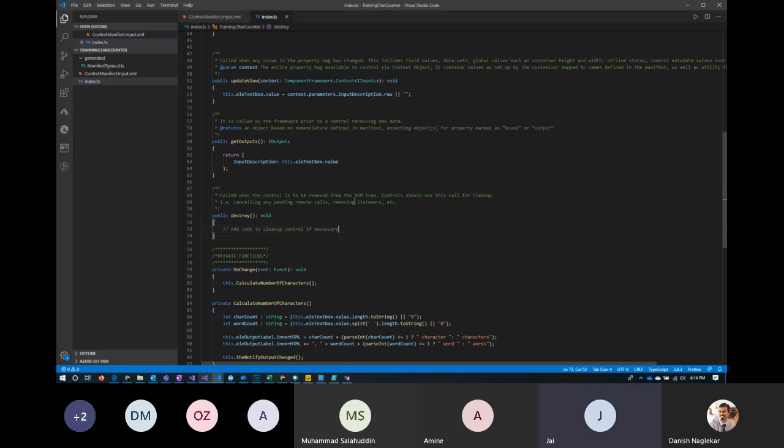Perfect. This code is actually available on GitHub, right? This control itself. Yes, I will send the links after the call.